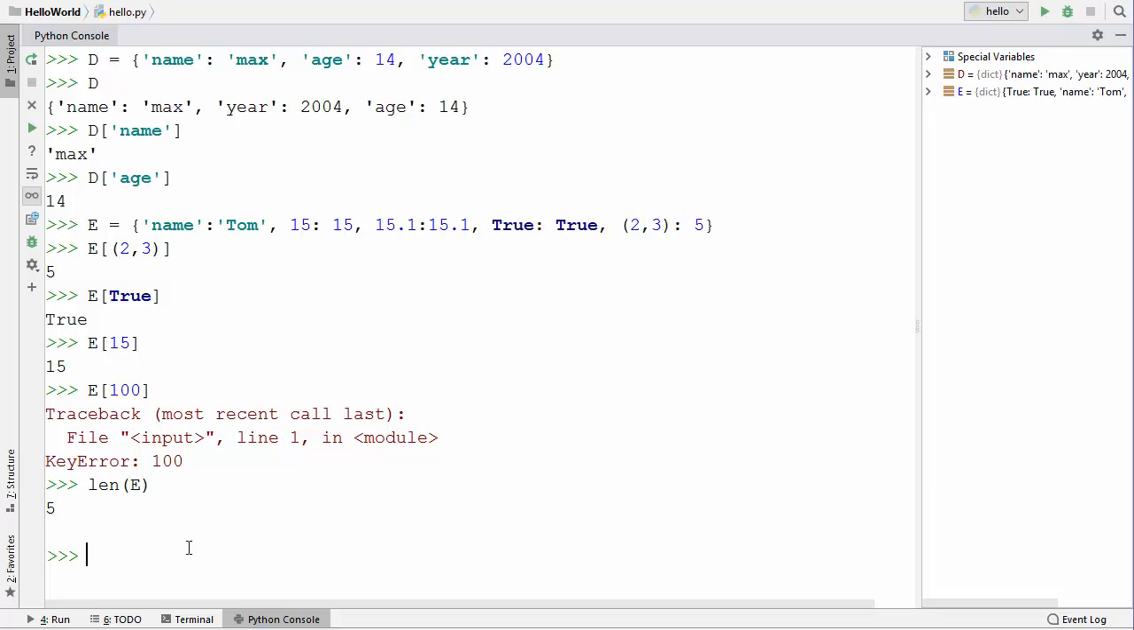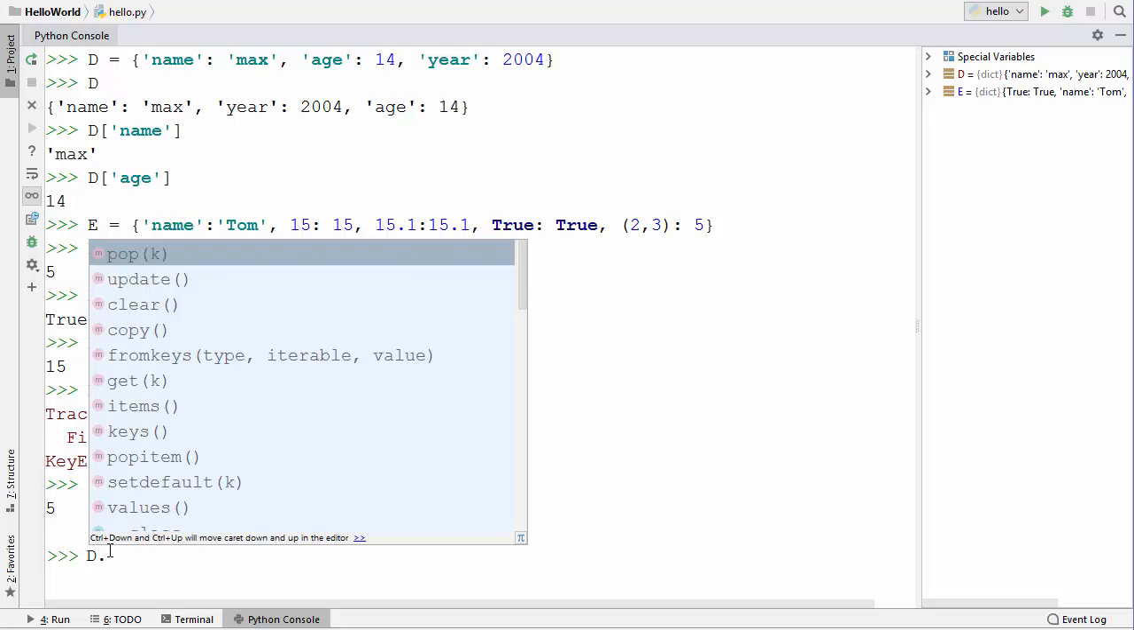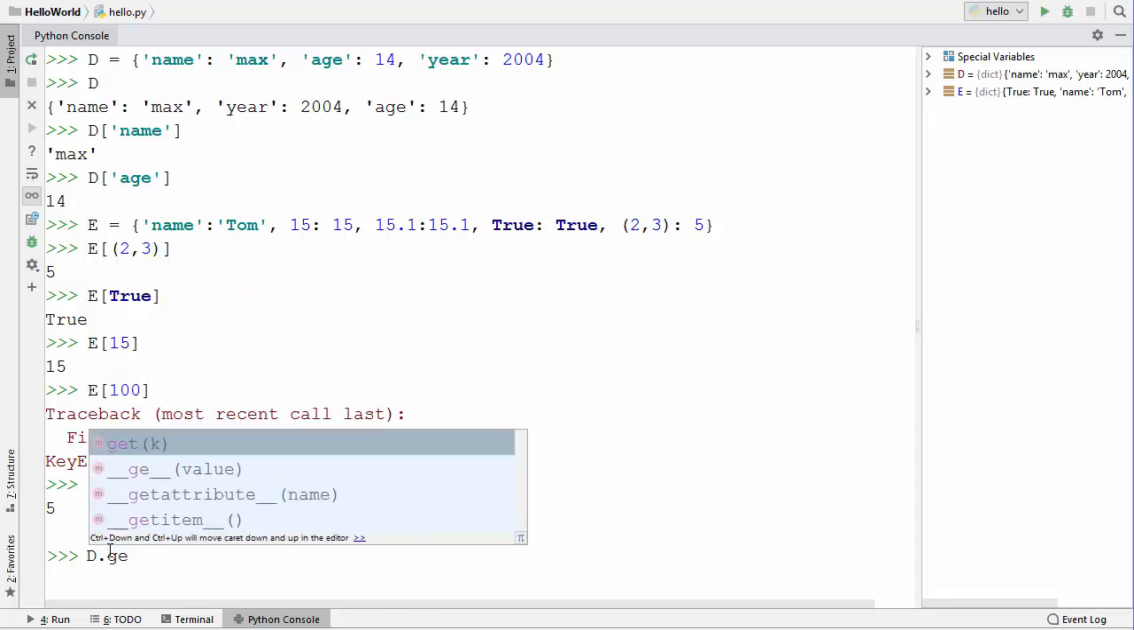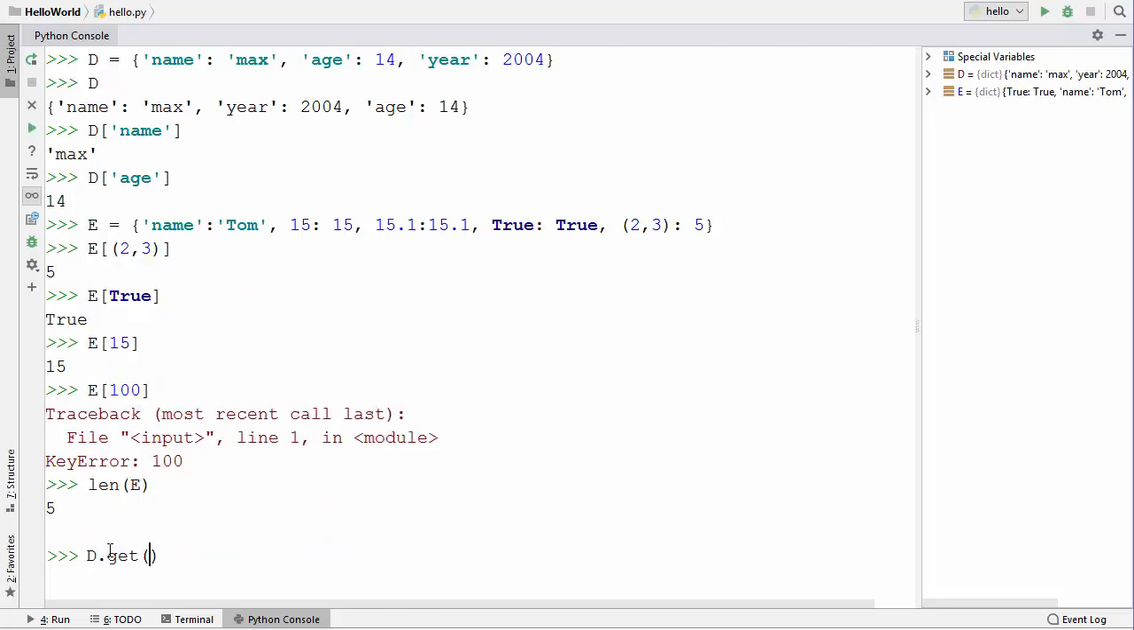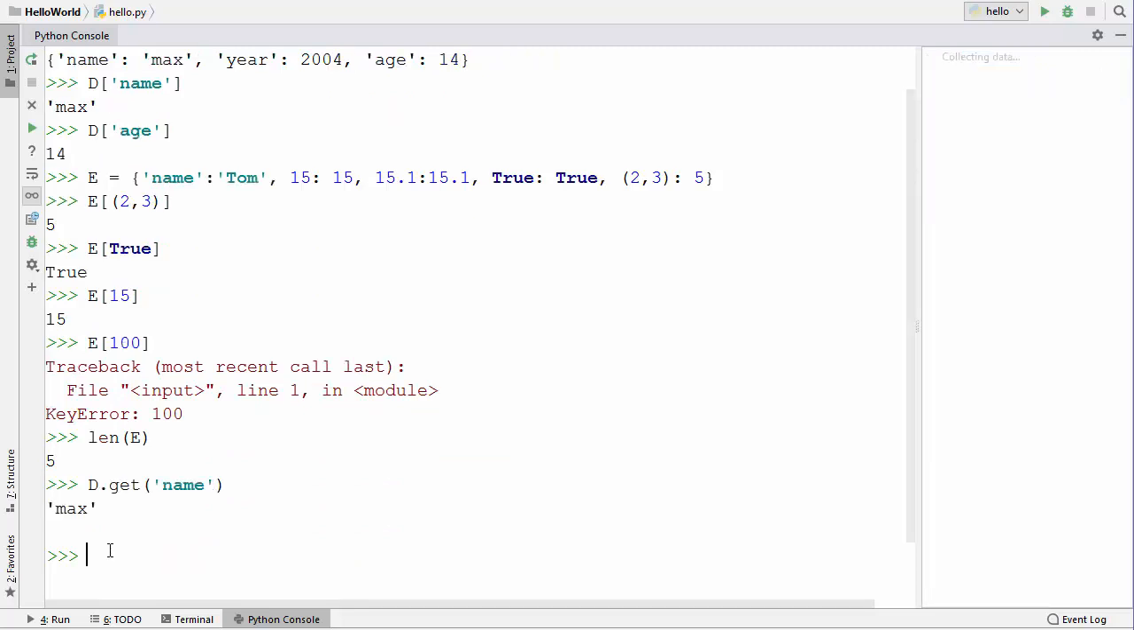Or in other words, you can say that the len function is going to return the number of key value pairs which are stored in a dictionary. You can also use a method called get, and then give the key name in the parentheses. For example, I'm going to use my D dictionary. Let's say I want to get the value associated with the name key. I can get it like this, and it's going to give me the value associated with the name key.